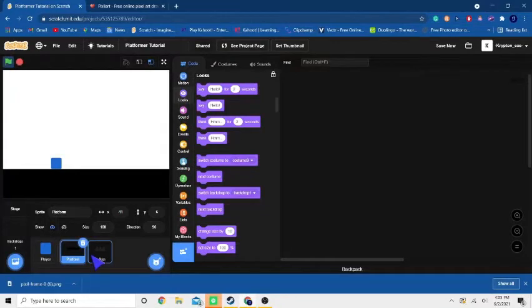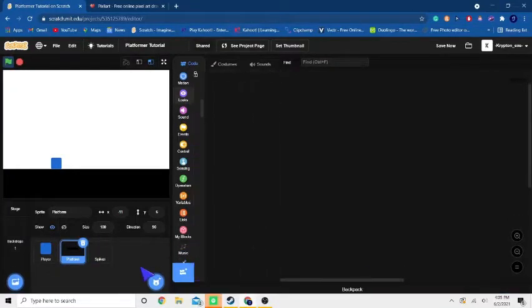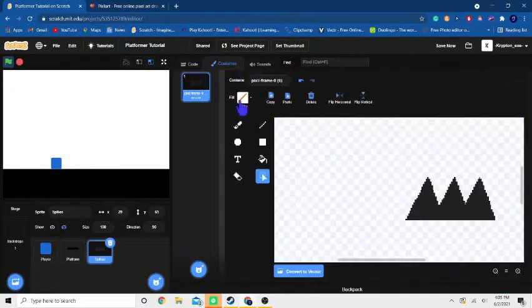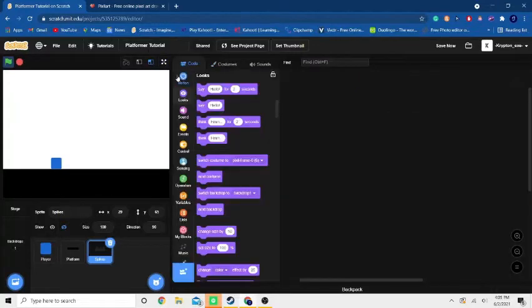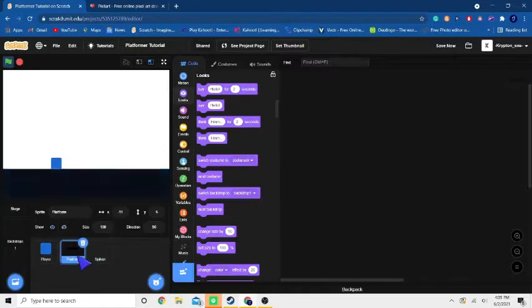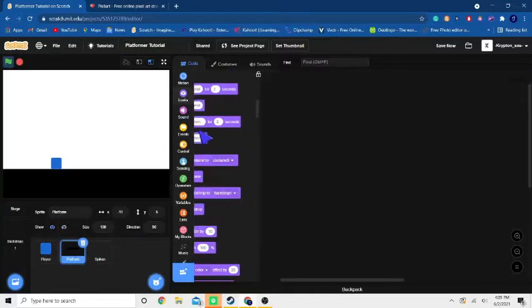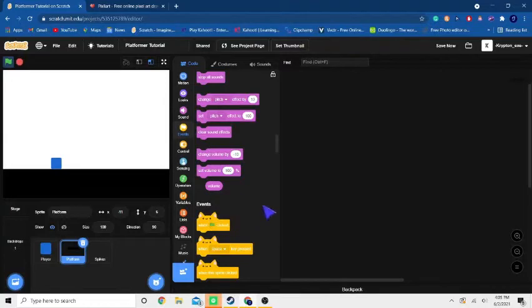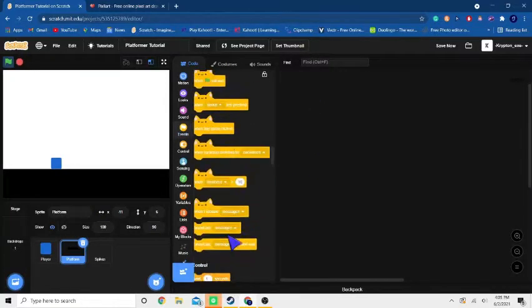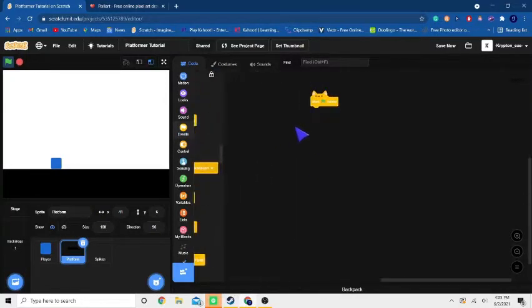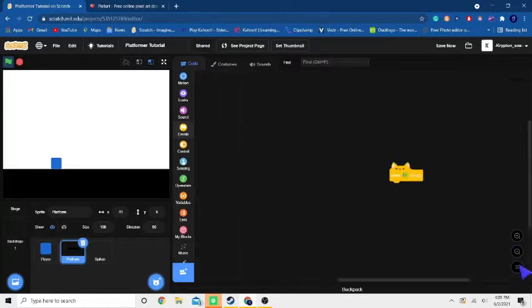Okay, the first thing you want to do is upload some spikes. I have some spikes right here. I've actually hidden it for the meanwhile because we're not going to need it right now, but we'll need it later in the video. So the first thing we're going to do is go to Events and drag out the when green flag clicked block. Okay, and I'm going to zoom in.